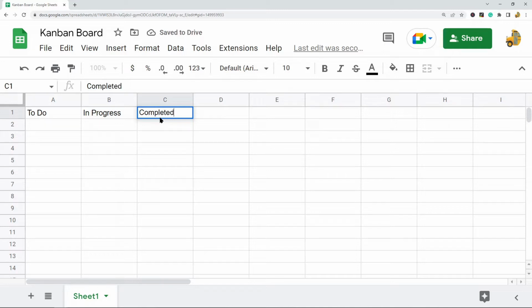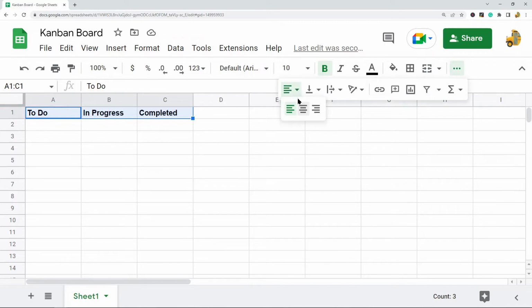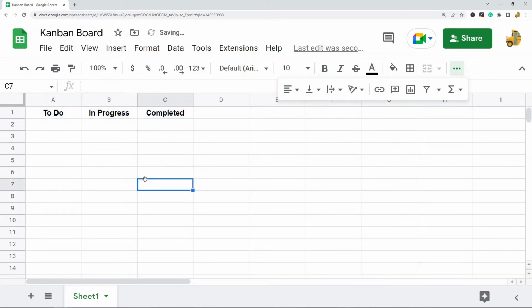completed tasks. Now what I like to do is have my headers bold, so I'm going to highlight them, and you can either press the bold button here or press Control B on your keyboard. And then I also like to have them centered, so I'm just going to center them.